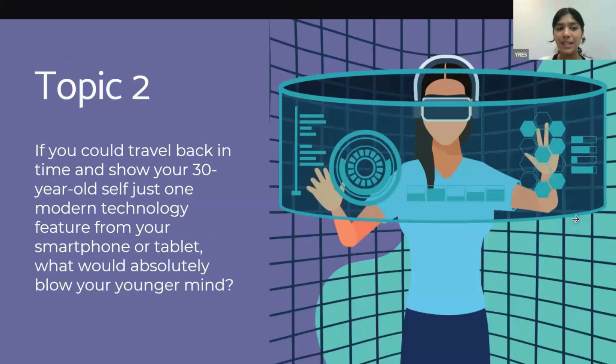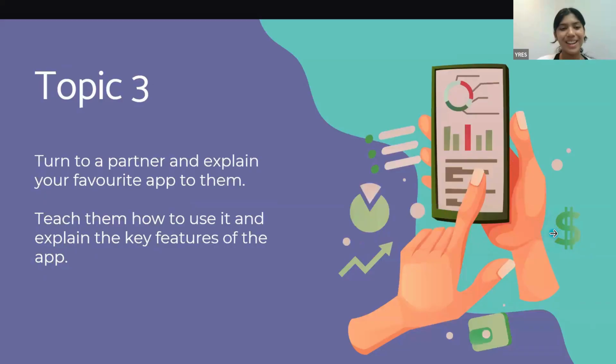The next topic is, if you could time travel back and show your 30-year-old self just one modern technology feature from your smartphone or tablet, what would absolutely blow your younger mind? And the last topic for today is to turn to a partner and explain your favorite app to them. Teach them how to use it and explain the key features of the app.